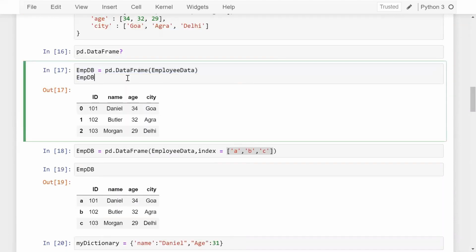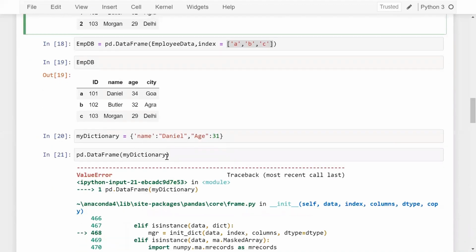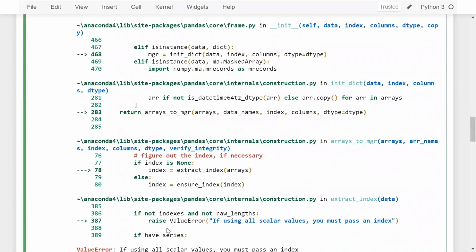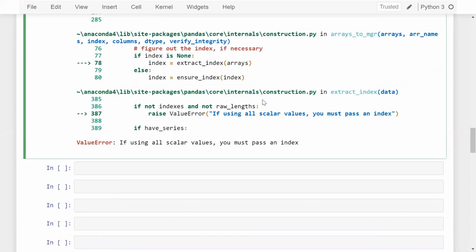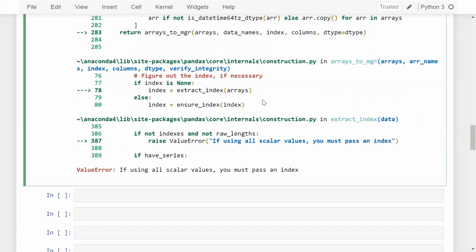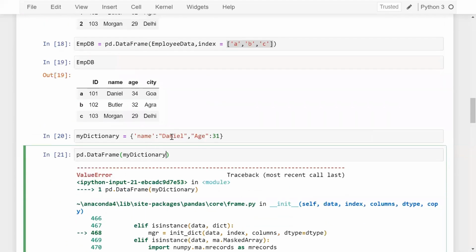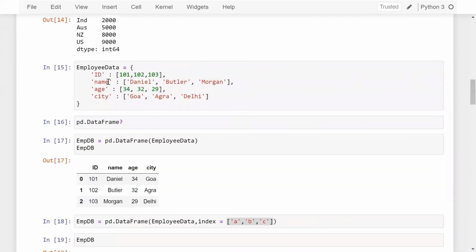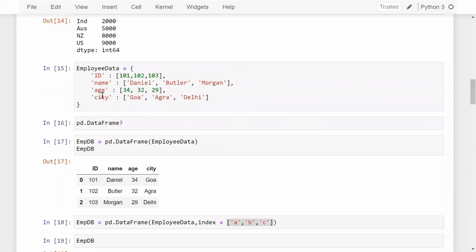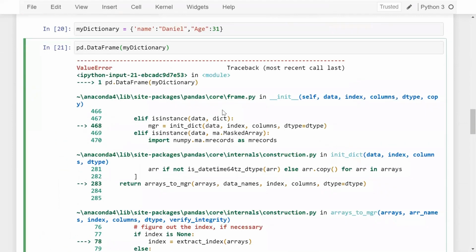What does it mean? You can see that when I created the data frame here, I was not passing any index. And since I'm not passing any index, that's why I'm getting the error. So guys, it means if we have a single value, then we need to pass an index. You can see that I have a single value against name and against age as well. But in the earlier example I had multiple values against ID, name, age, and city. So in case you are going to create your data frame from scalar values, you must pass an index.